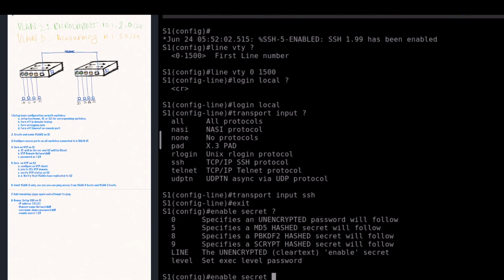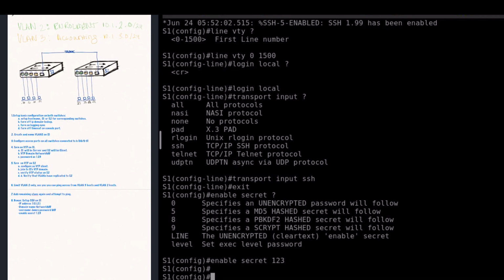Wow, we've got a lot of 123s. It's my username, password 123. Anyways, not a big deal. Okay, so now I didn't give it an IP address.